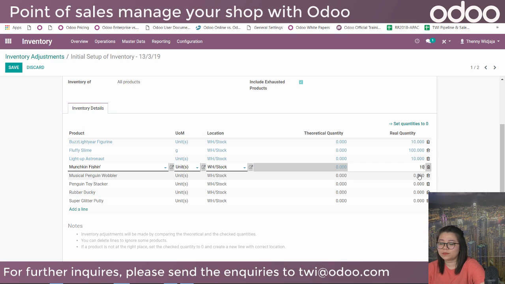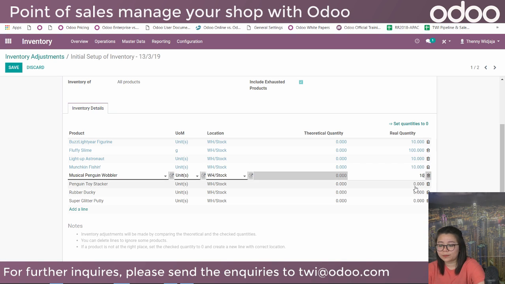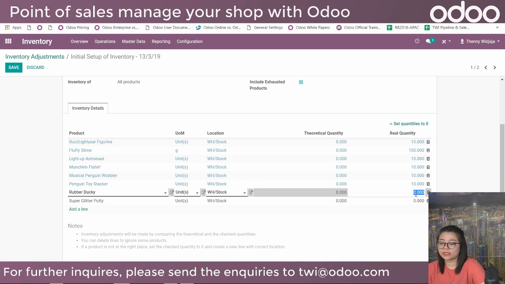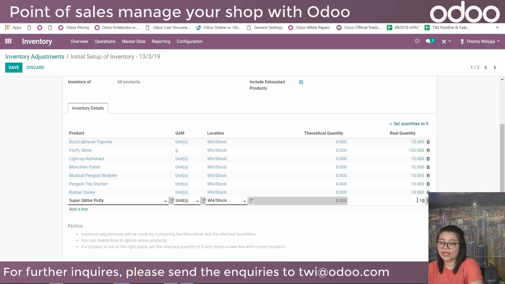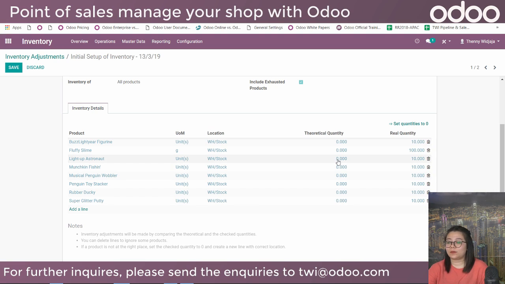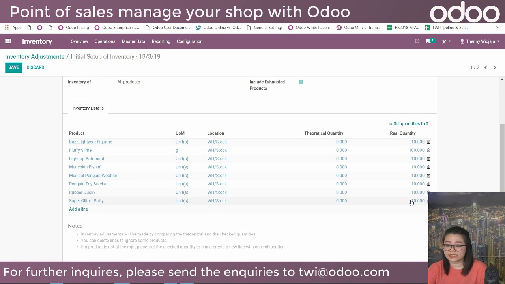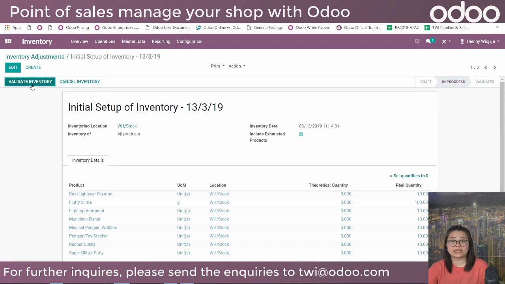Of course, the product templates and also the inventory adjustments, for example, are something that you can also import via Excel or CSV. But I'm just doing it by hand right now because we only have a few products. So now that we have the real quantity set, we are going to save this inventory adjustment and then validate it. So then it basically will update the quantity with the real quantity that we have set on the right.